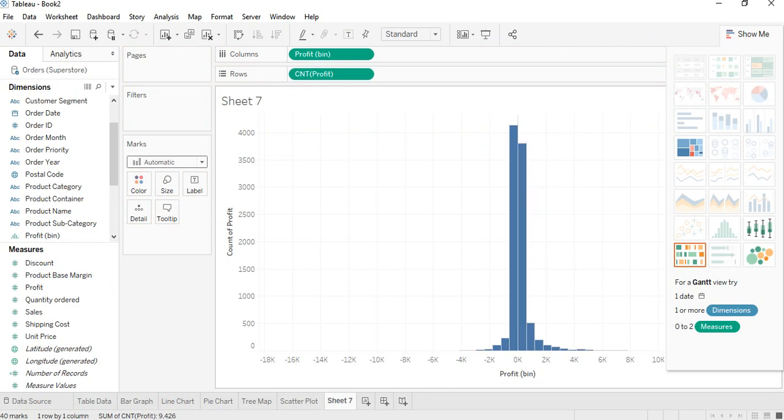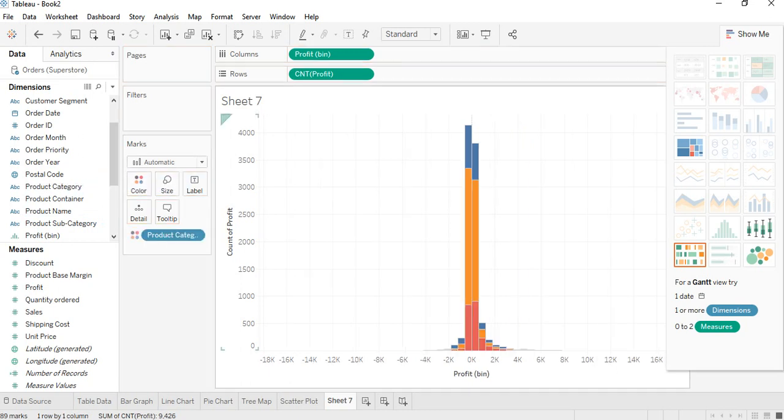So this is how the profit is distributed, but I want to see the breakup by product category. So I want to put a color on it. So this is how the product is broken up into different bins, right? There's a negative profit and positive profit also, right?